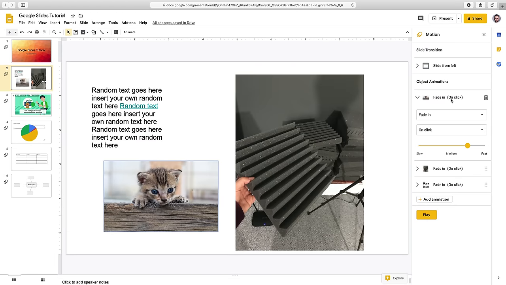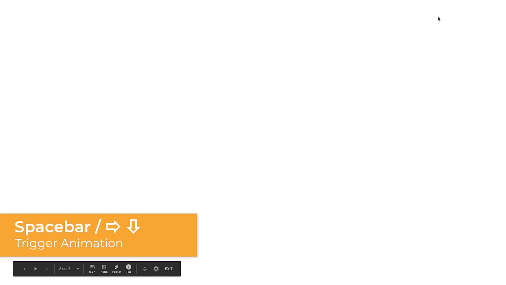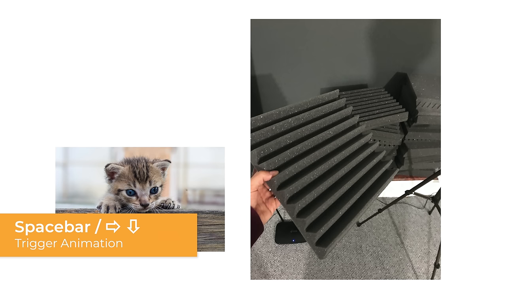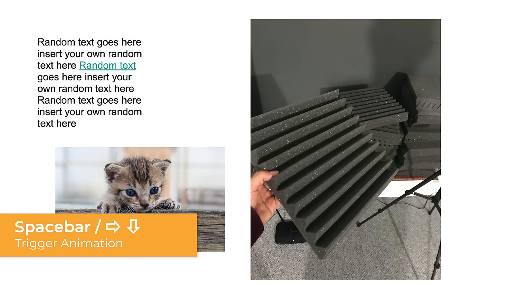Now let's enter presentation mode to see how this looks. Keep in mind, to trigger those animations on click, you need to use the spacebar or the arrow keys on your keyboard.